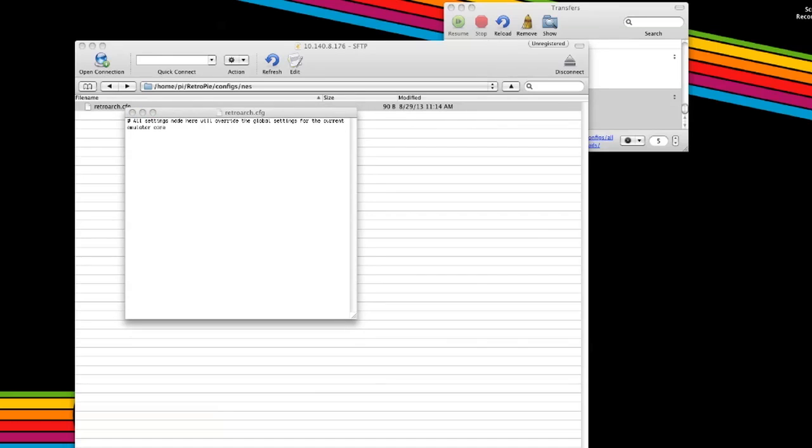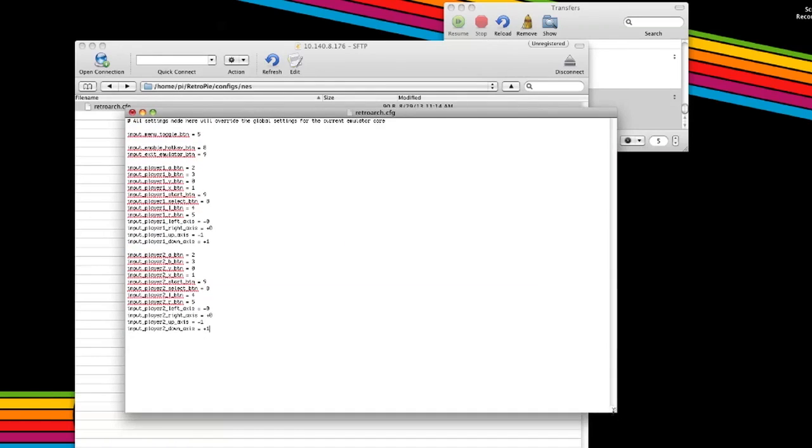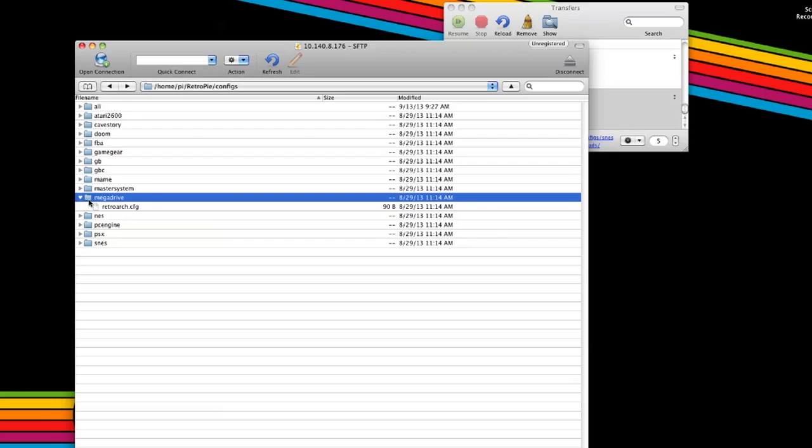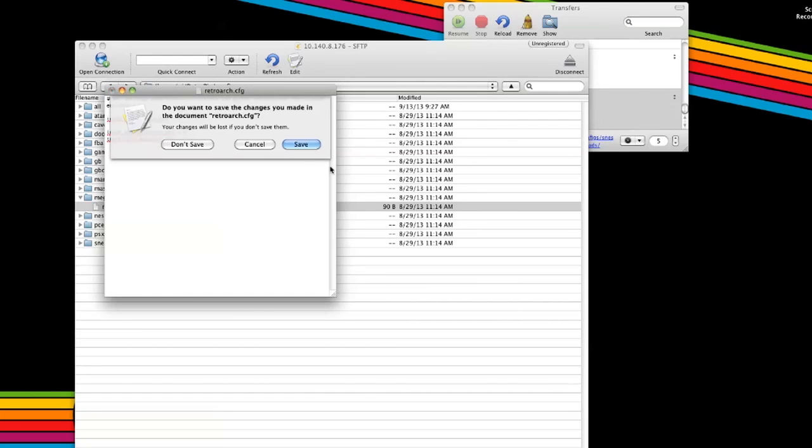Here's the individual NES config file and the SNES config file. And what you're going to want to do for the Sega Genesis is just do these input menu toggle button and input enable hotkey and input exit emulator.